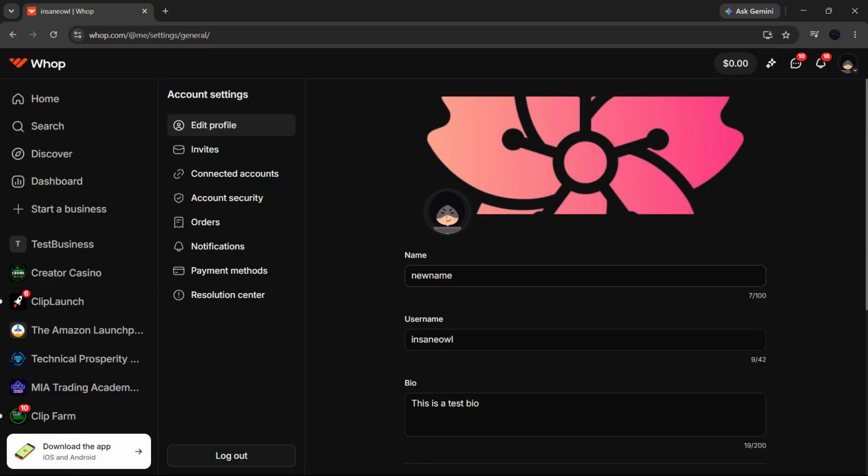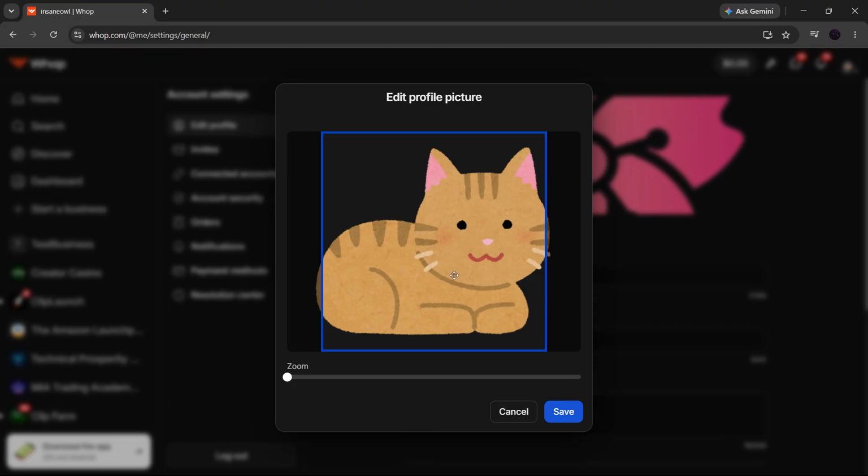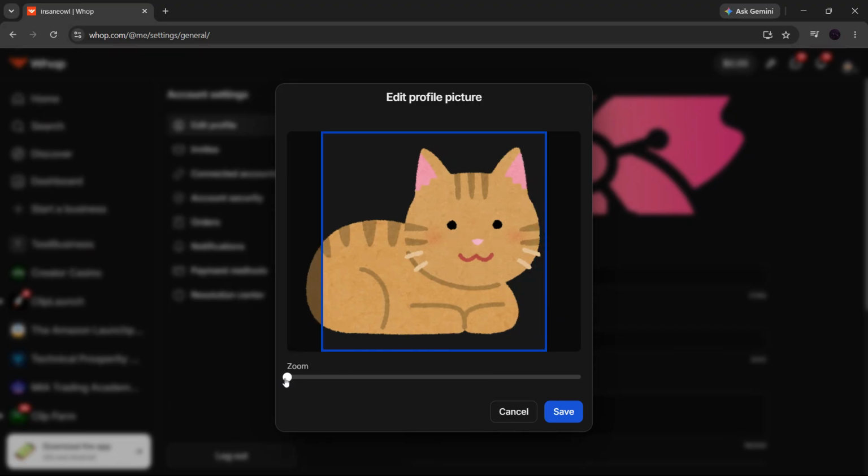The first thing you'll probably want to update is your profile picture, also called your avatar. Simply click directly on the circular avatar image, and Whop will let you upload a new picture from your device. Choose a clean image that represents you or your brand clearly, since this is usually the first thing people notice.